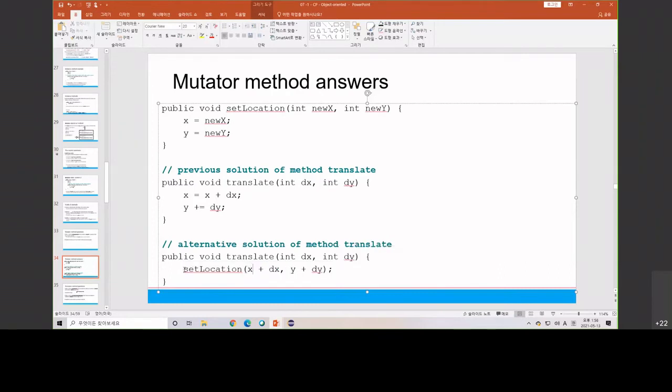So the idea of this one is the same as this one. Because in this statement, I want to change the new x with the x plus dx. So the new x will be x plus dx. I want to change the y with the y plus dy. So the new y will be y plus dy. So it means these two statements are the same as this one statement. So that's why it is an alternative solution. Okay.